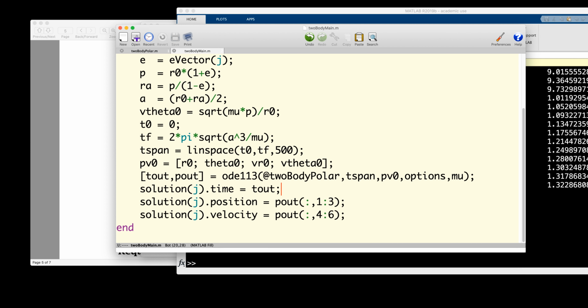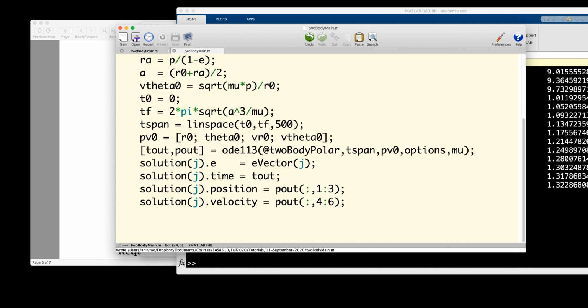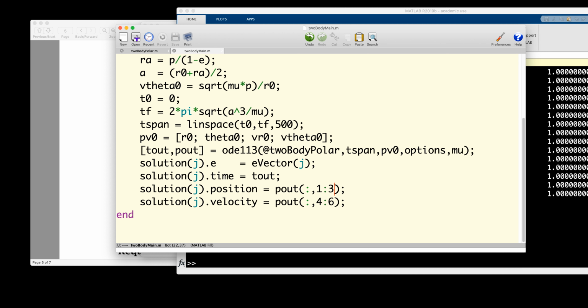Now I can also do the following, which is that I know that this thing depends on this parameter, right? So I can say solution, and in fact I'm going to put the parameter first, because the order in which you create the fields is the order in which they show up in the structure. So solution of J dot E is going to be E vector of J. Now look what happens when I run this. Oh yeah, sorry, I was thinking three dimensions. Thanks for pointing that out. 1, 2, 3, 4.